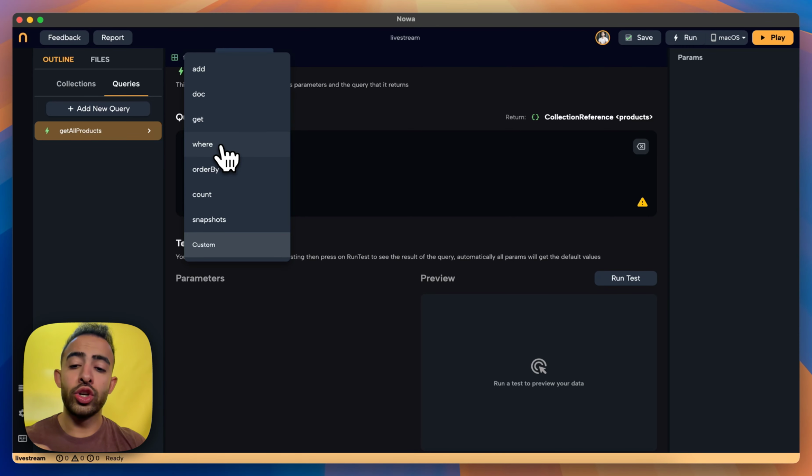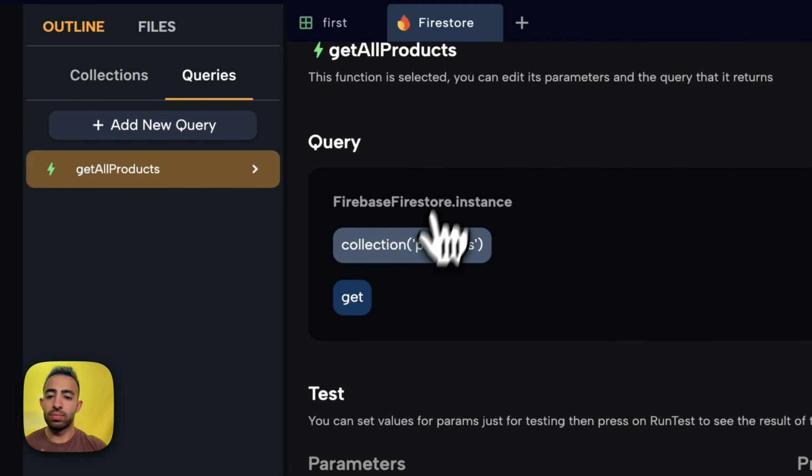Where, we're going to apply some conditions, like if you want the price to be less than a number. We will actually do this in this video. Order by, if I want to order the products. Count, to see the number of documents available in the collection, which in our case is the number of documents. So now I'm going to do the simplest form, which is get.